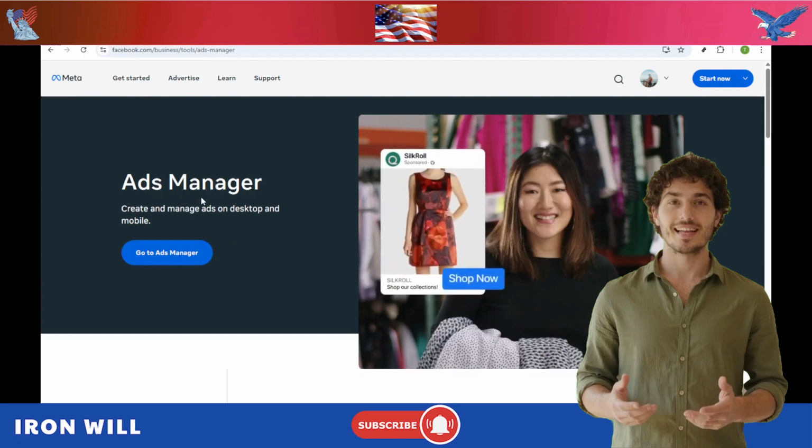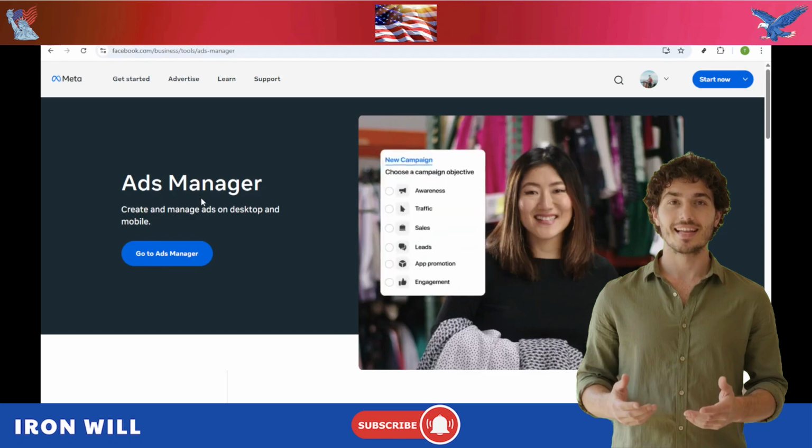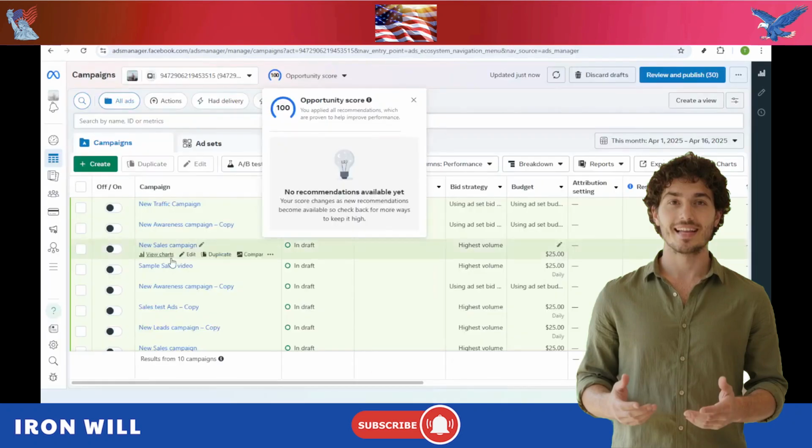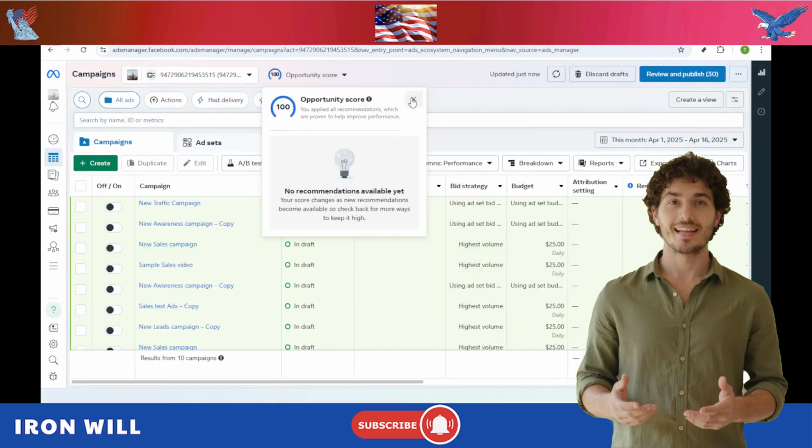First, you need to open the Facebook Ads Manager. You can easily find this by searching on Google or using a bookmark if you have one saved. Once you arrive at the site, click on the button to go to the Ads Manager. This will take you straight to your main dashboard where all your active and past campaigns are stored.